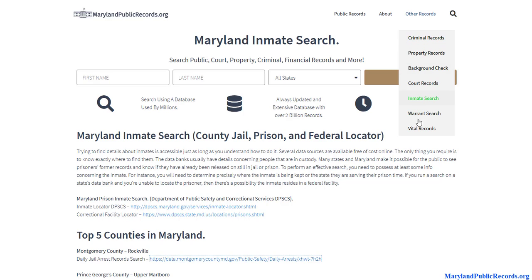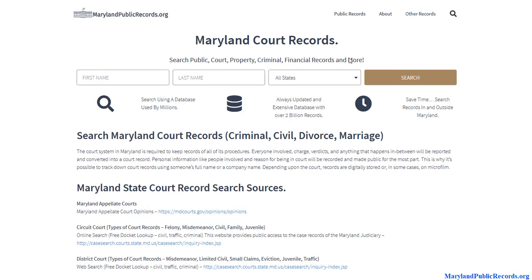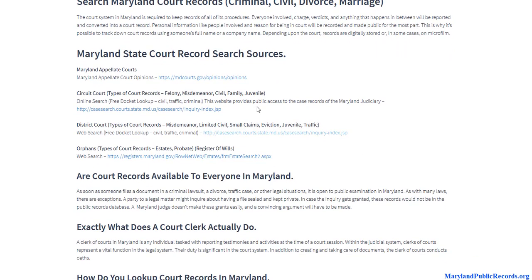So let's jump onto the court page here. And what you'll notice in the state of Maryland is you have multiple courts, anything from the appellate court to the orphans court. And since we're looking for criminal information, you want to look at courts that have felony and misdemeanor information. So for instance, circuit court here, we have both. And then of course the district courts will also have some lower level crimes, things like evictions, small claims, juvenile, traffic. So let's take a look at a link here.